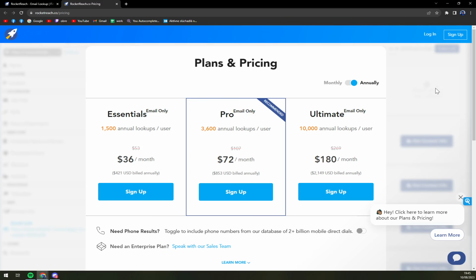So let's go back. Obviously they have three plans: Essentials, Pro, and Ultimate only. Annually you are going to pay 36 a month, 72, and 180. I'm not going to go through each and every feature of every option in here. Maybe you should do it for yourself and pick the plan that you fancy the most, because it would only make this video so long.